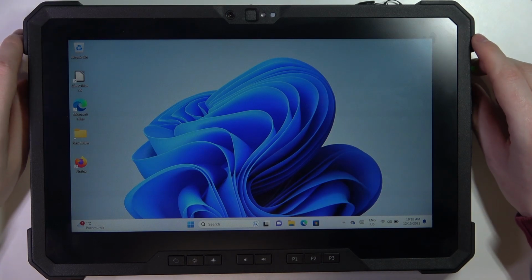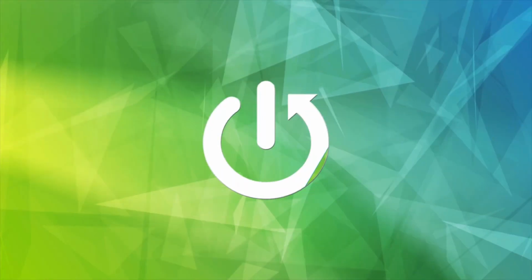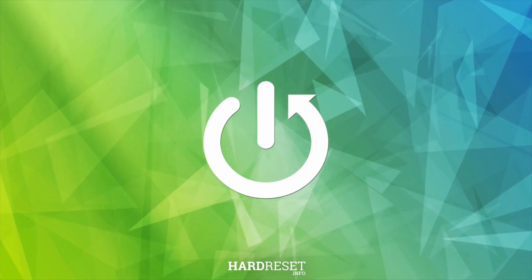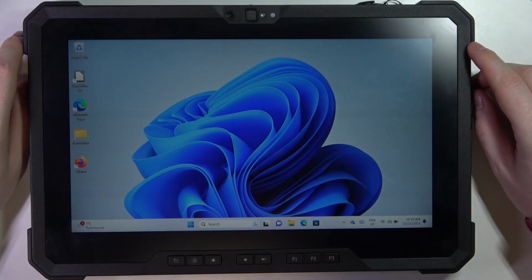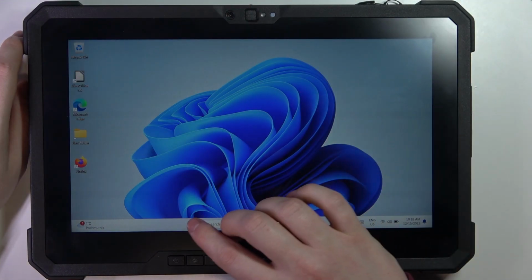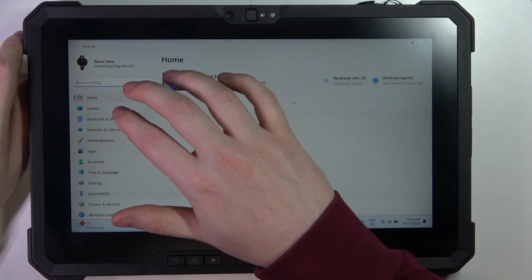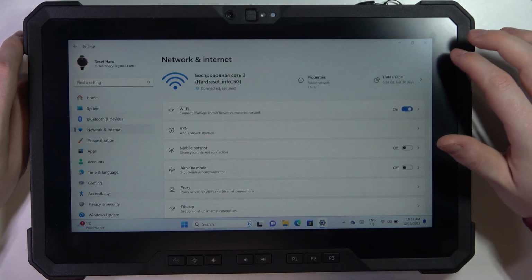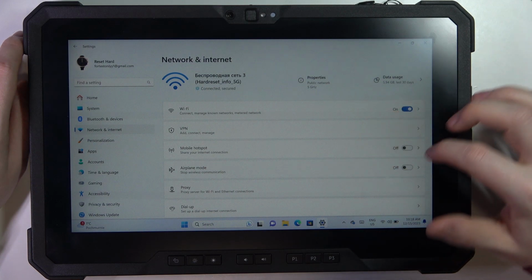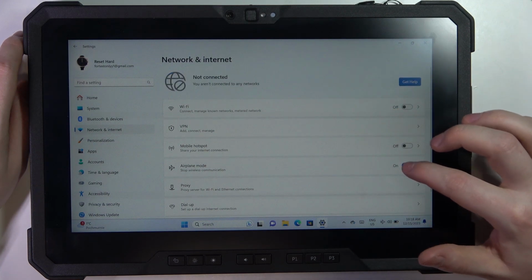Hello, in this video I want to show you how to enable or disable airplane mode on Dell Rugged. To do this, first we'll need to click on the Start, then move to the Settings. Here enter Network and Internet, there's airplane mode. You can activate or deactivate it.